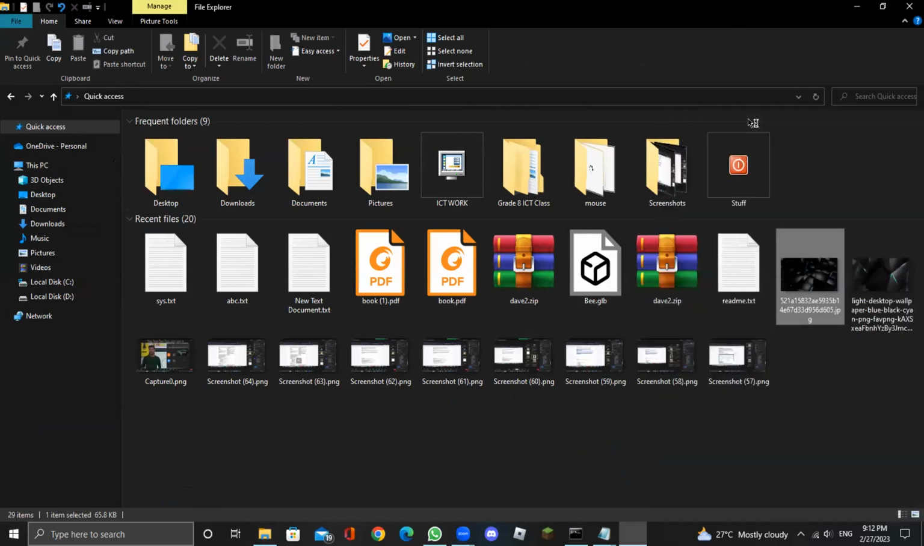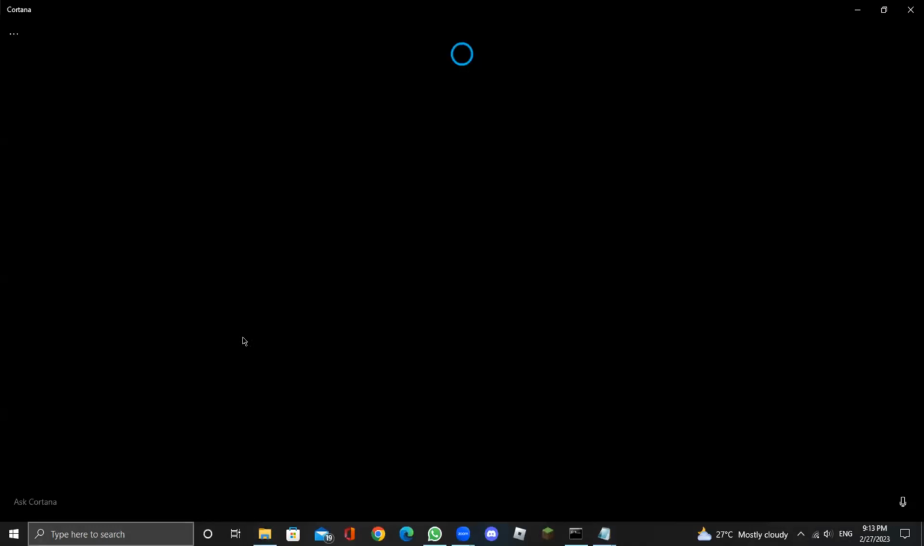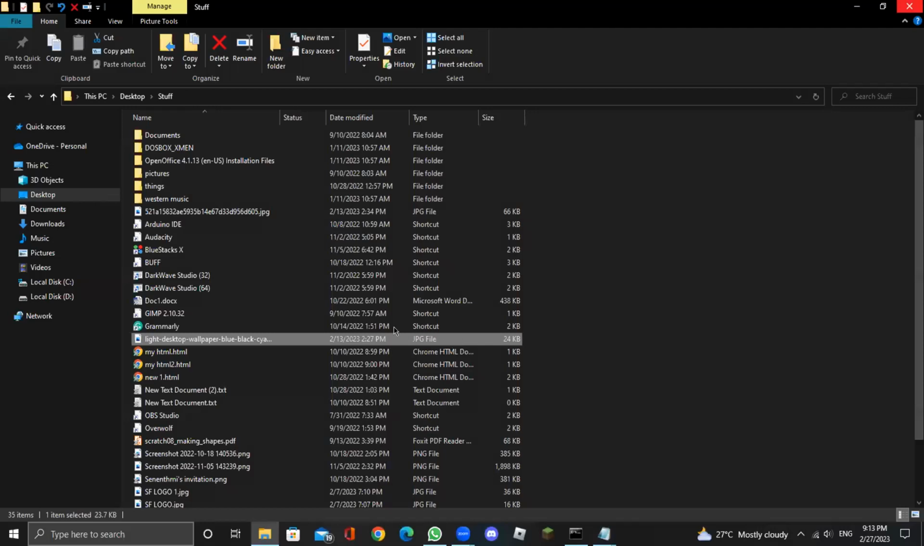Before properties, there's something called open file location. Don't open the file, just open the file location. Right, cut the picture and take it to the desktop.